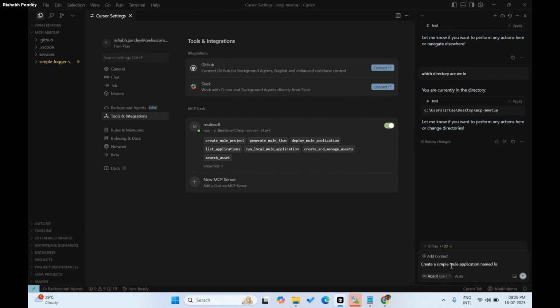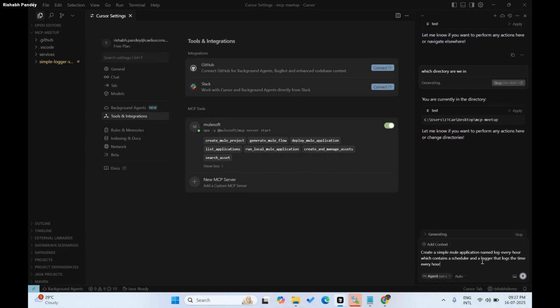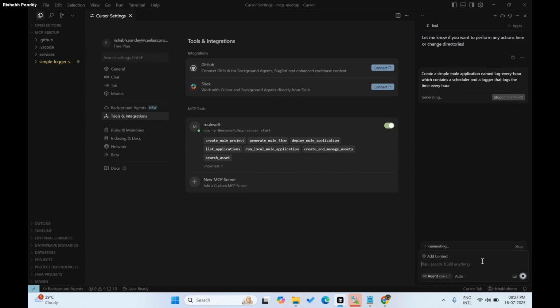named log every hour, which contains a scheduler and a logger that logs the time every hour, and send it. So first things first, to interact with your AI LLM model, you will need to hit Control Shift L to open this chat terminal.